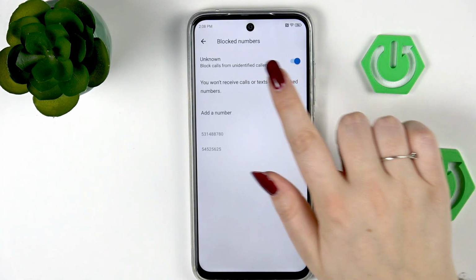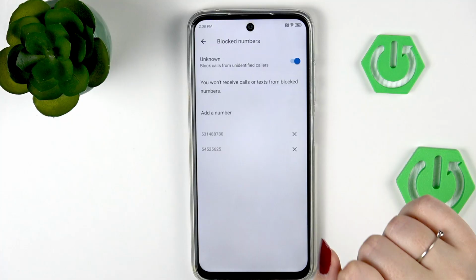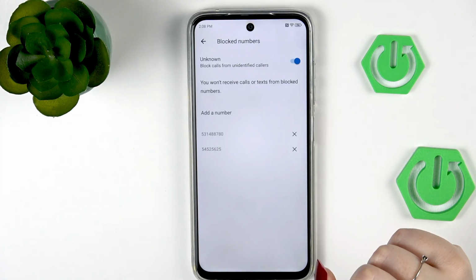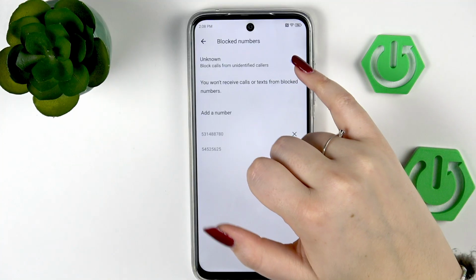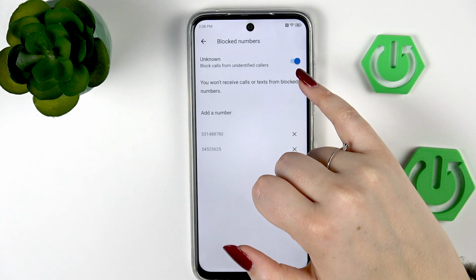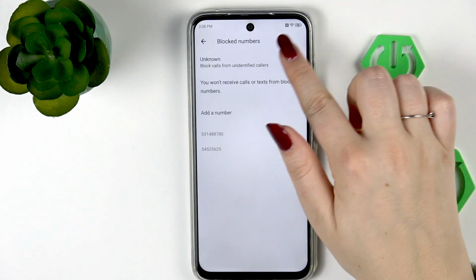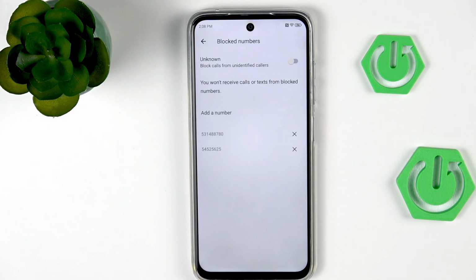Moreover, at the top you've got the option unknown, which means that after choosing it, your device will block the calls from all unidentified callers. Just make sure that it is turned on and it looks like this. If you wish, you can turn it off the same way, of course, just by tapping on the switcher.